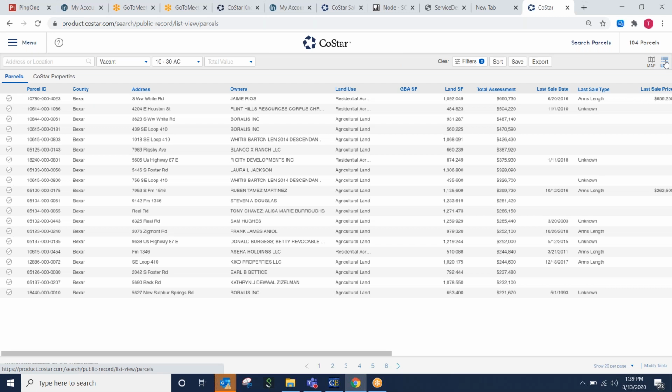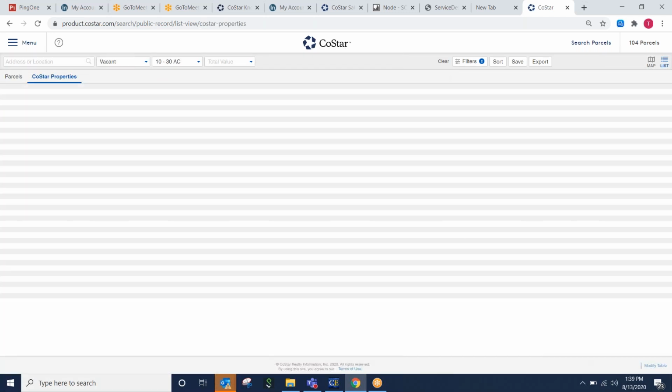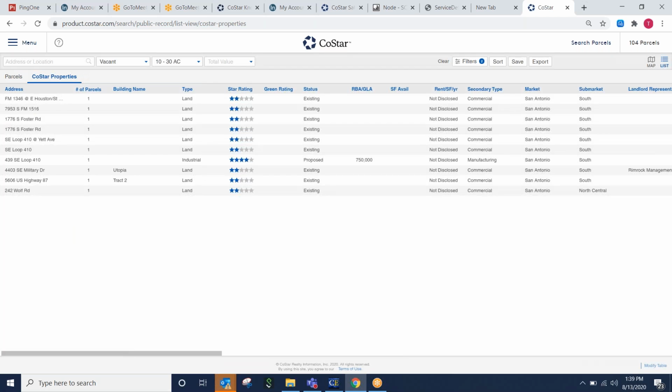But if you go to the CoStar Properties tab, it will give you the opportunity to cross-reference ones that may be on the market for sale inside of this CoStar database, or ones that are not for sale, they're just existing. But notice that out of 104, there are very few that actually show up in the properties tool, because we just don't have the capacity to track every single parcel, especially if it's just sitting there vacant. It may have been owned by the same people for 150 years. And so that's where the difference between the public record and the properties tool comes into play.